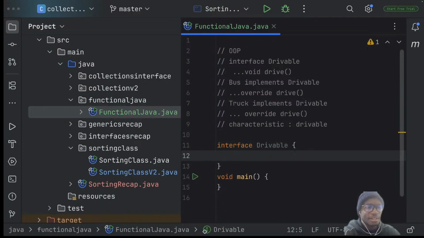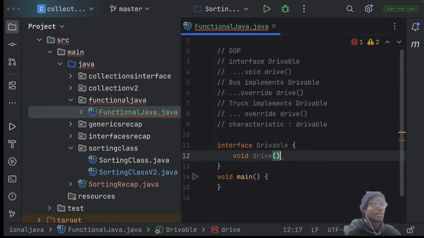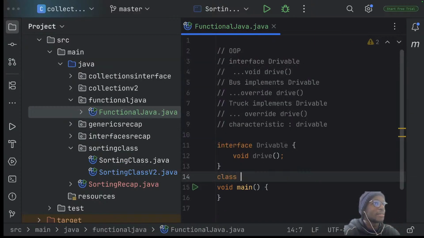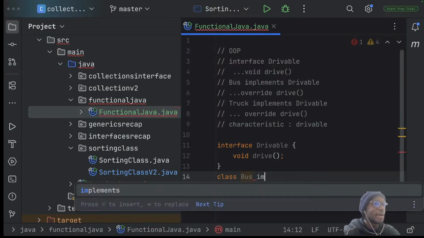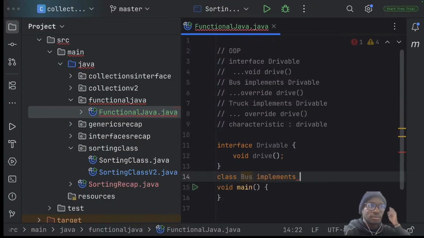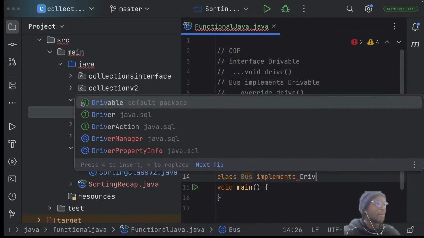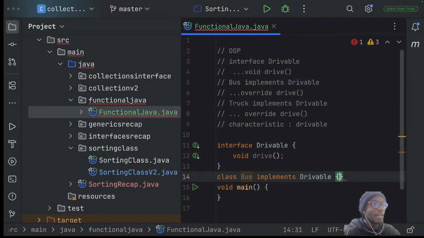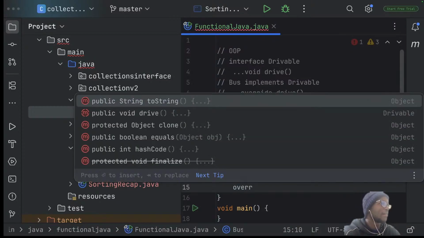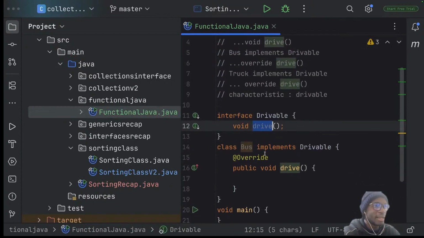And this interface has the function drive, an abstract function. It's not implemented. And now we can have a class Bus, and this Bus implements Drivable. And because it implements Drivable, we can override the drive function that's declared abstract.